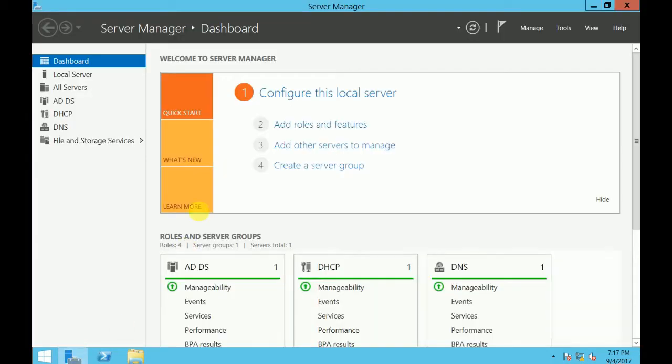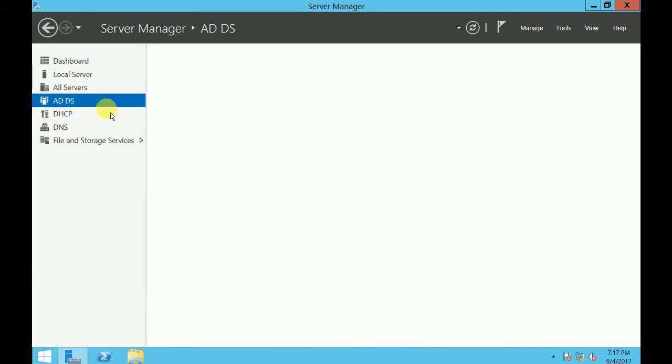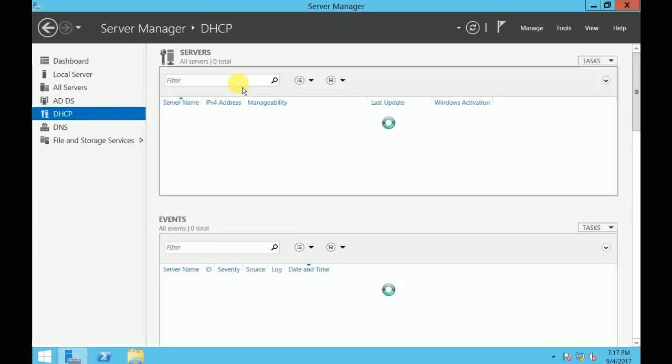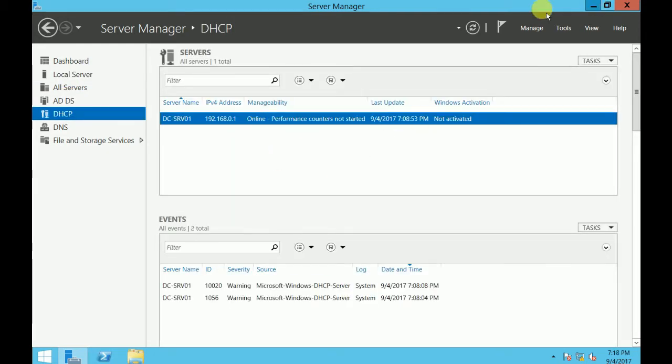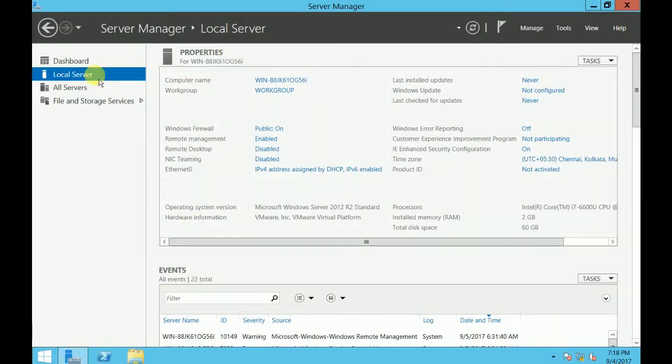So this is my domain controller and the DHCP server. The domain controller and the DHCP server role are here, and this is the new server that I'm going to use as a WDS server. I have to change a few settings in this server before joining it to this domain.